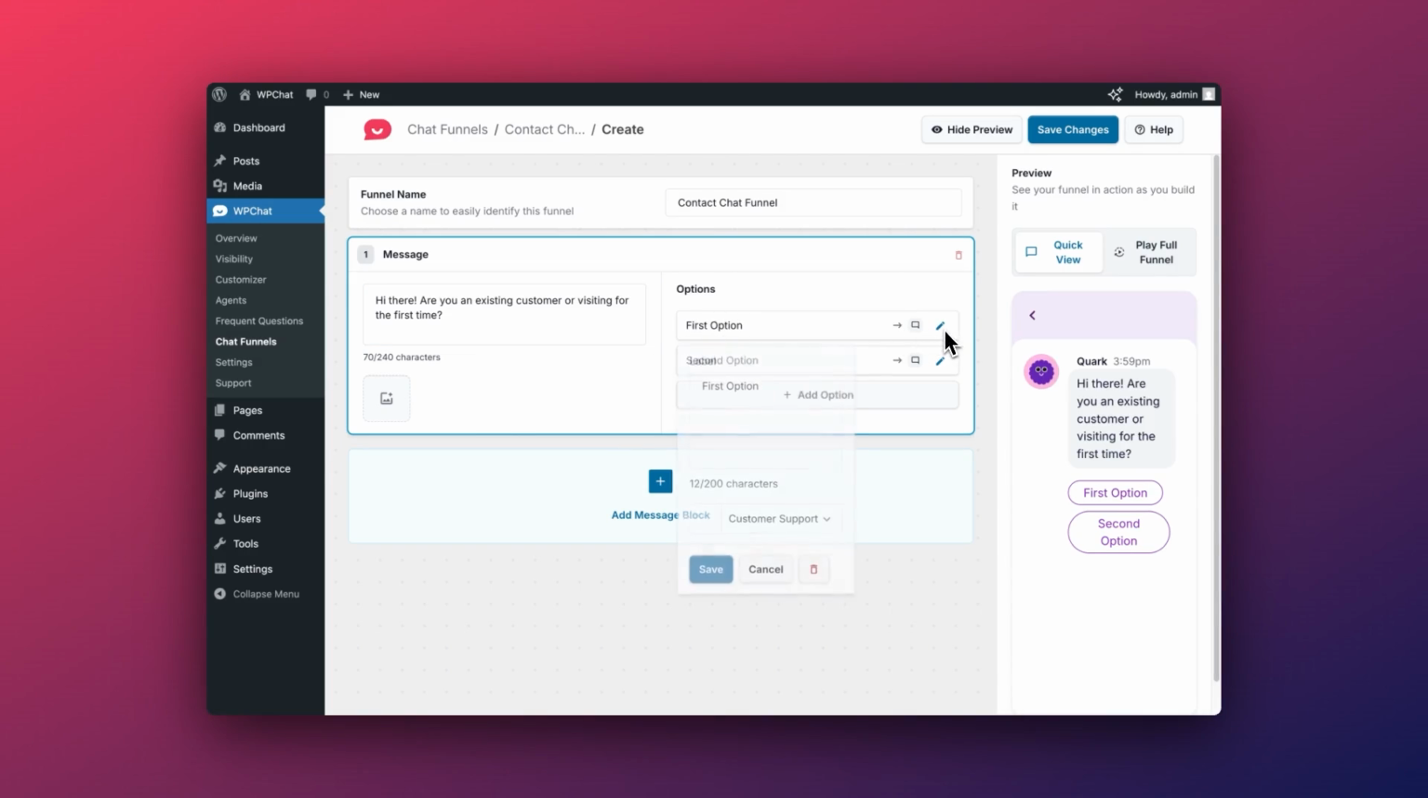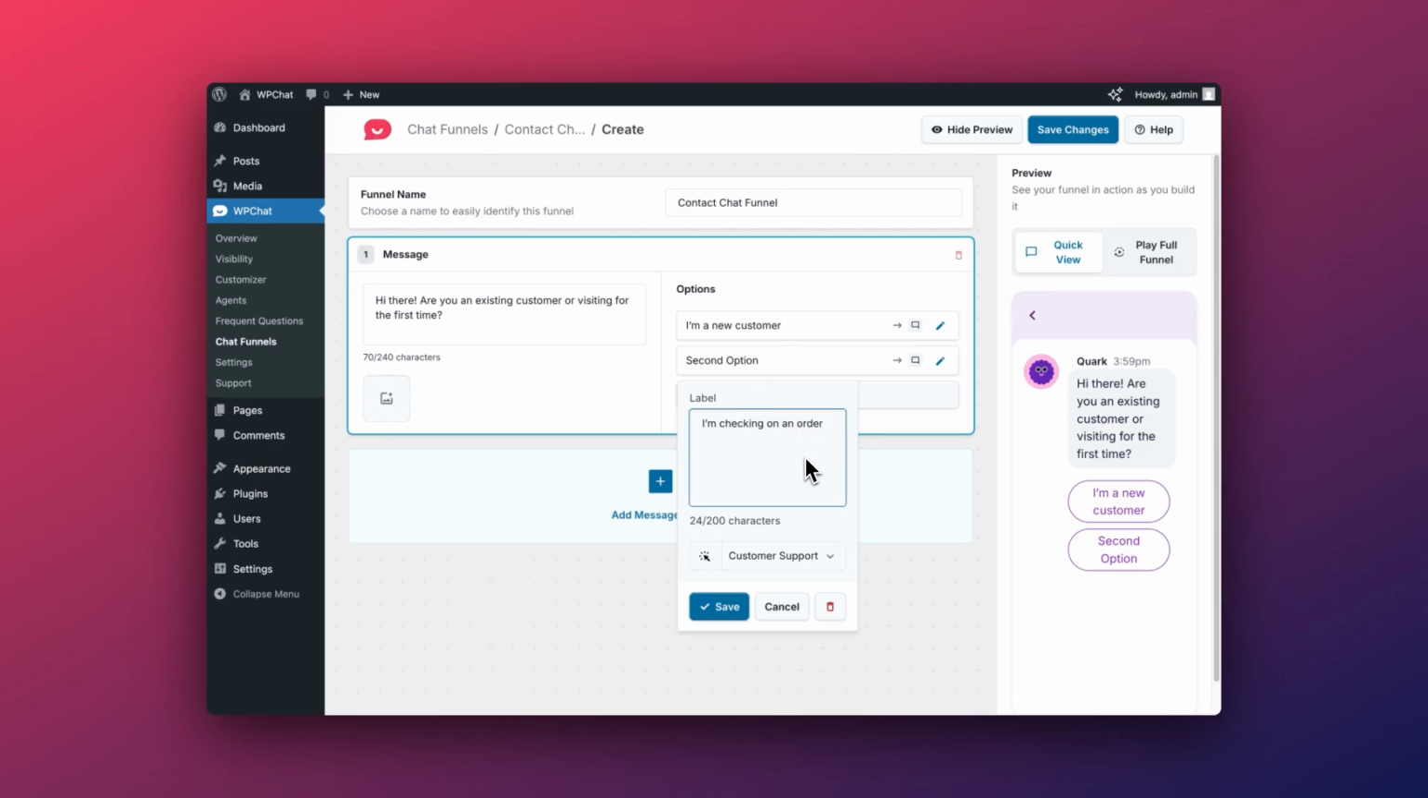Next, we can modify the first response for that. Click on the pencil icon, and we can modify the text and choose where to route that person to. We can change the text to, "I'm a new customer," and we can open up this drop-down and choose whether to route that to another block or to customer support. For now, let's leave it on customer support, so we can click it and click on Save. For the second option, let's click on the pencil icon, type in the text like this, and this one can go directly to customer support. So it's already set up like that, so we can click on Save.